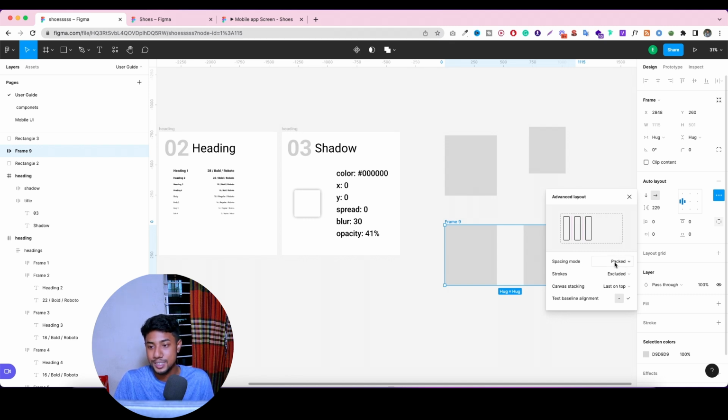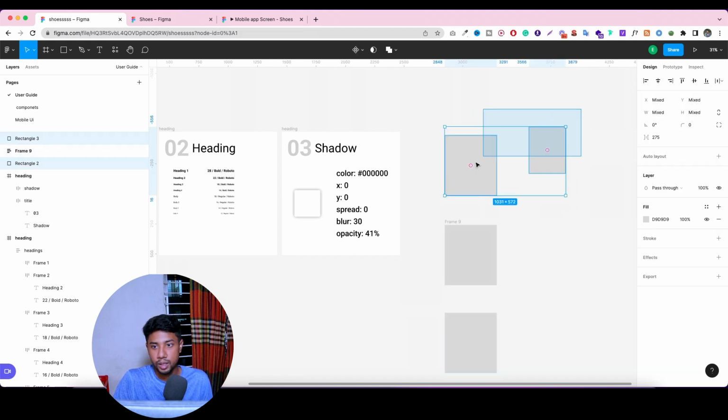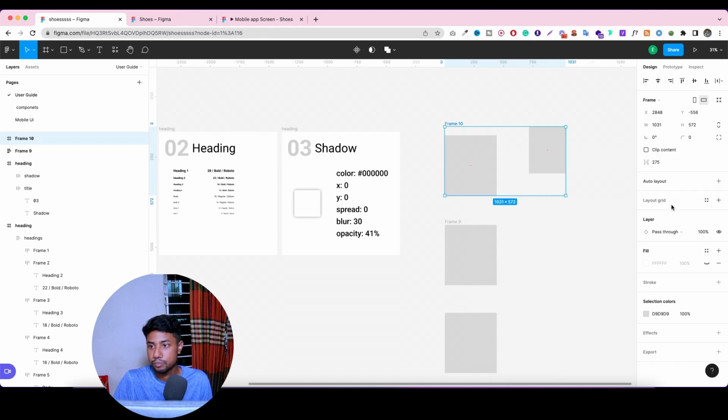Mainly we use spacing mode. And if you want to change the direction, you can change it from the auto layout. But in frame, as you can see, it doesn't have this auto layout. In frame we get some different options, right?